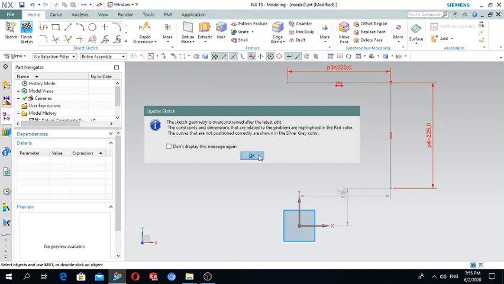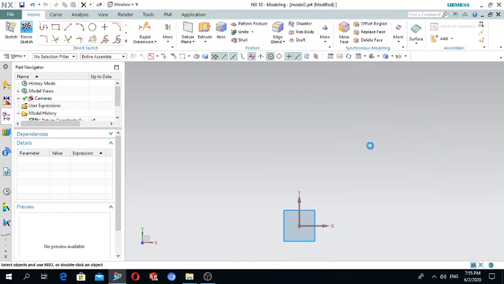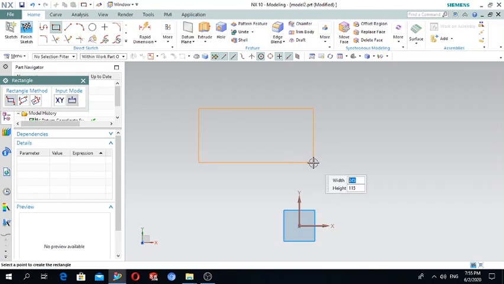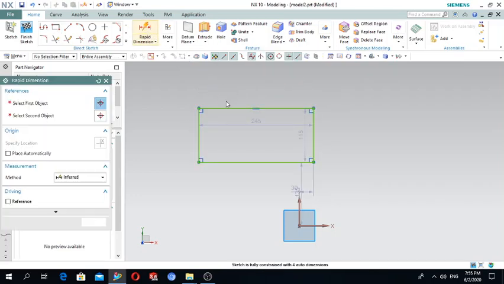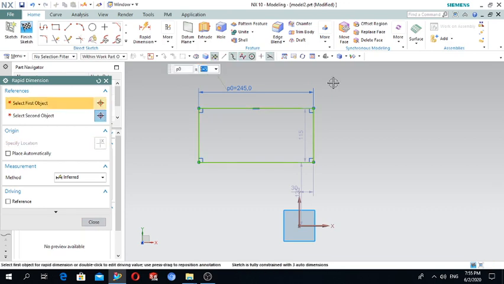Okay, let's delete. Next function is the quick trim command. It is also a very useful command. We will see how this kind of function is usable in real practice exercises. In order to understand this method, let's firstly draw a rectangle and put the dimensions, for example 250, then 120 for the height.